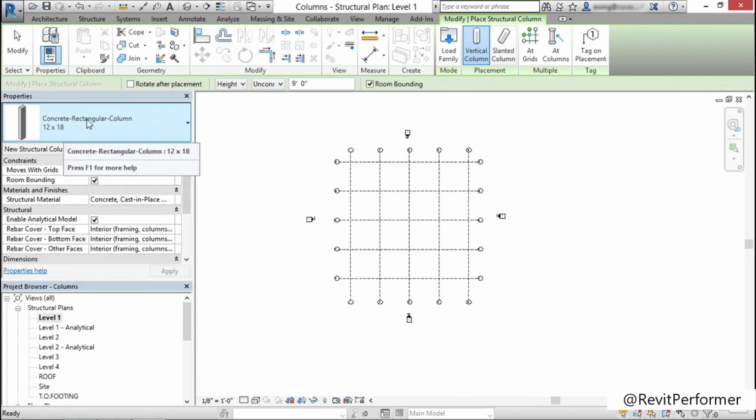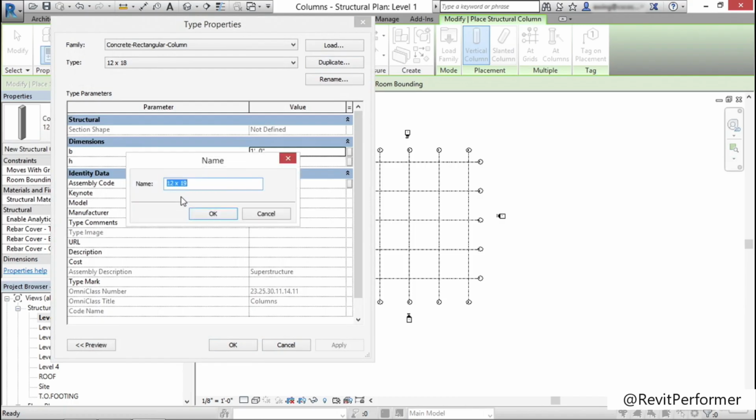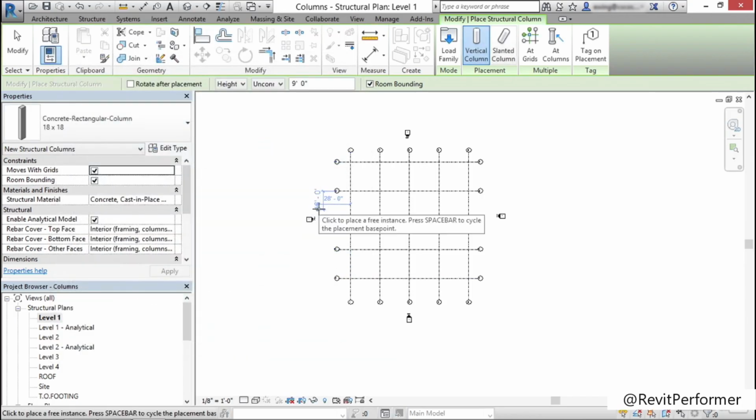Let's make a new type of column. So I'm going to click on Edit Type. I'm going to duplicate. Now I'm going to go 18 by 18. I'm going to click OK. For my dimensions on B, I'm going to type 18 inches, and H will remain 1'6". I'm going to click OK. Now that I'm on level 1, what I'd like to do is, for my depth, instead of unconnected, let's go to top of footing.